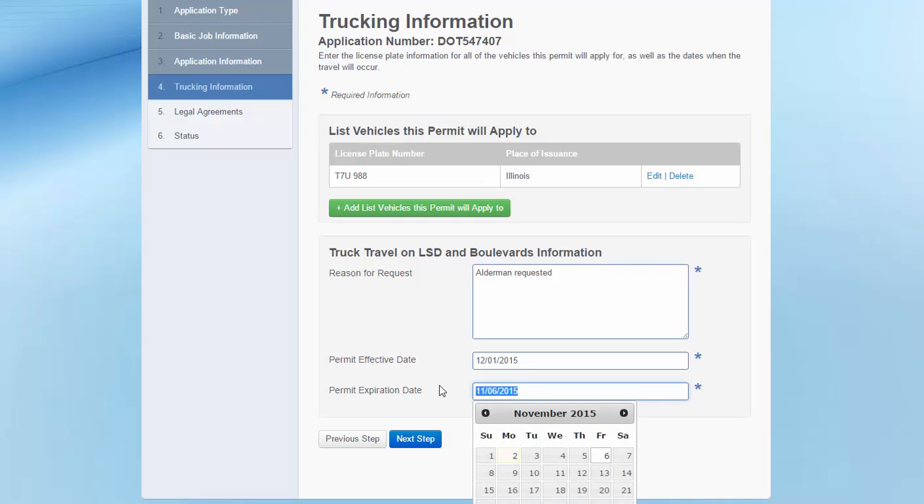In this case, we selected incorrectly. The expiration date must be after the effective date. And here it is. And then click into the next step.